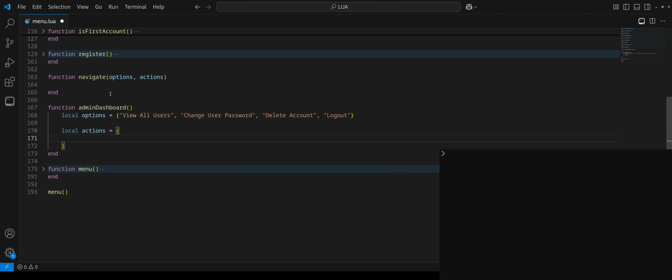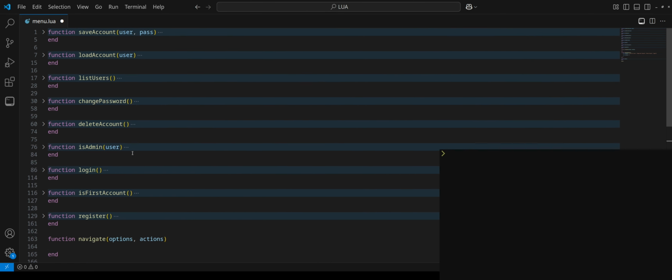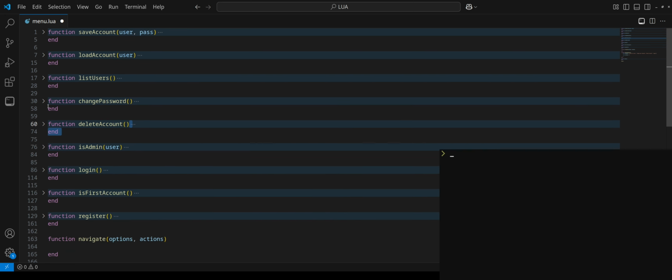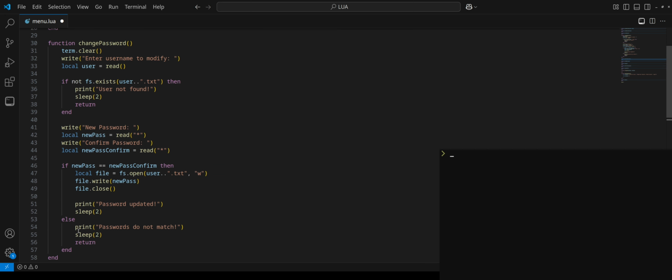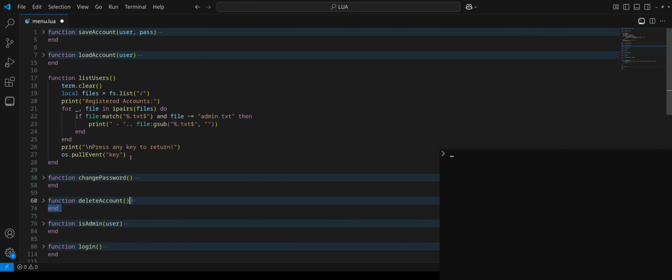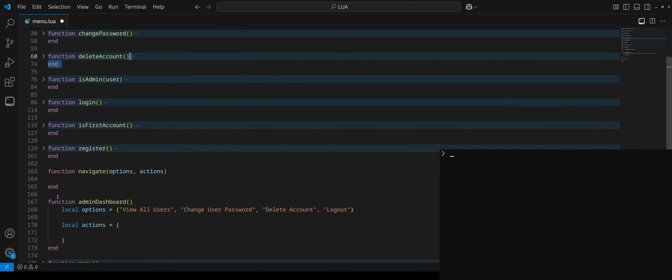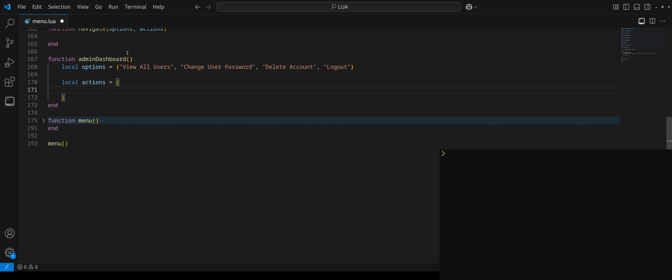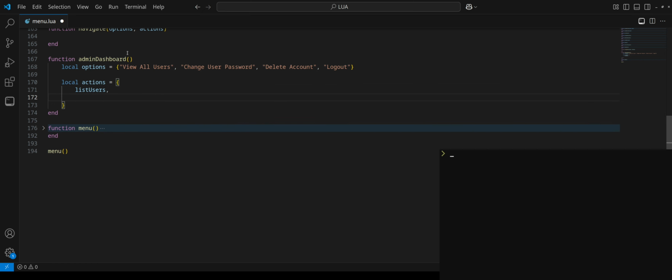Now we need our local actions. For all of these functions here, let's say delete account. This doesn't return anything. Change password. This also doesn't return anything. List users. So none of these return anything. Therefore, it's actually not necessary for us to do this thing where we put this inside of a function wrapper. We could actually just call everything by just putting it list users and then change password.